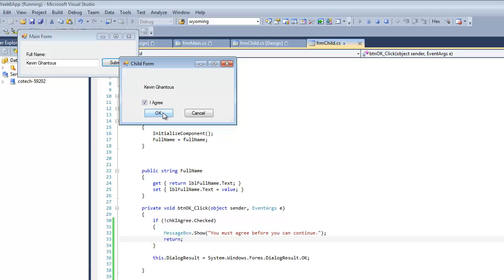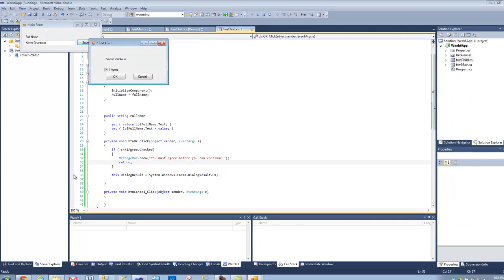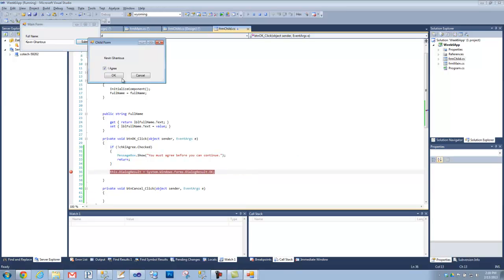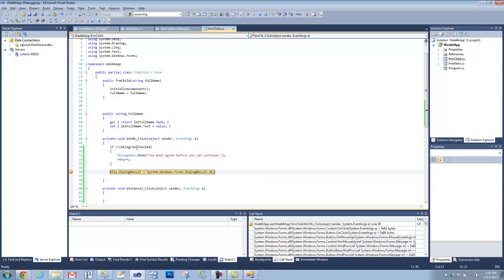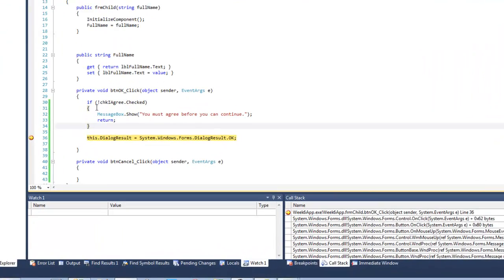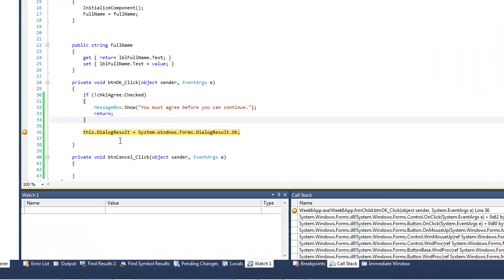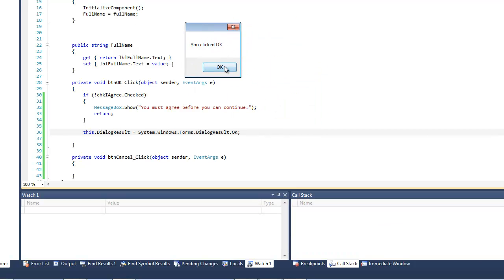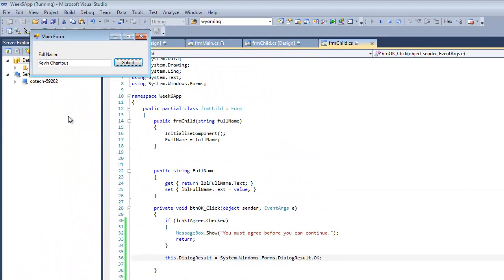I'll check the box and hit OK. And this should get us to this breakpoint where it actually sets the dialog result to OK. I click OK. This is not a true statement, so it skips over it and moves down to this line, which sets the form's dialog result to OK. I hit play, and I'm now back to the main form. It understands that I clicked OK, and everything moves forward.